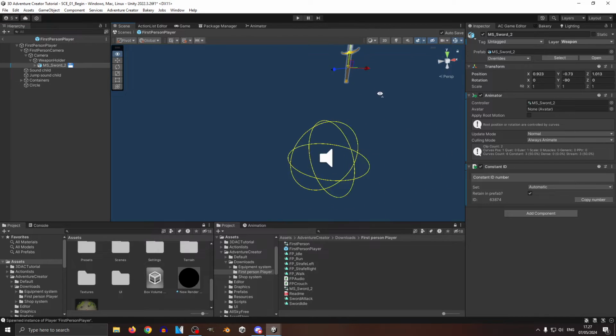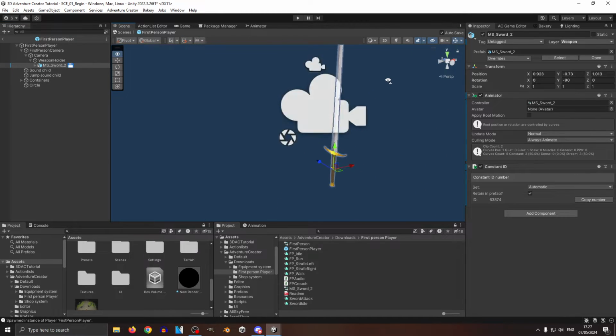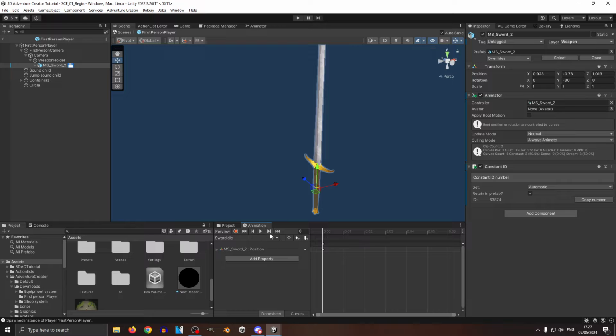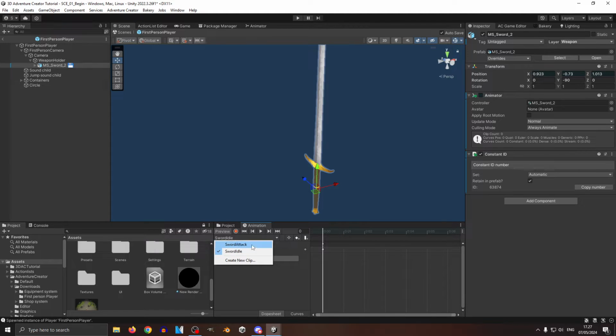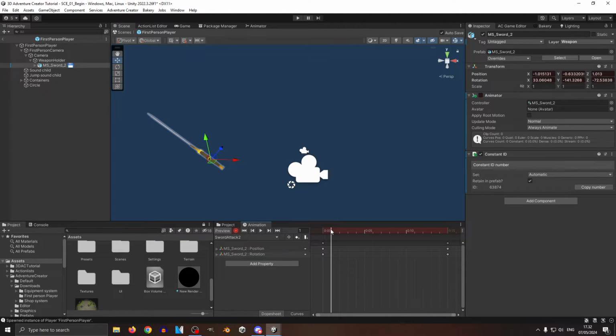So we have our sword, but I'd like to make a little bit of a better animation for it. Let's try to fix that a little bit. It should go past the camera, like so. Maybe that's fine.